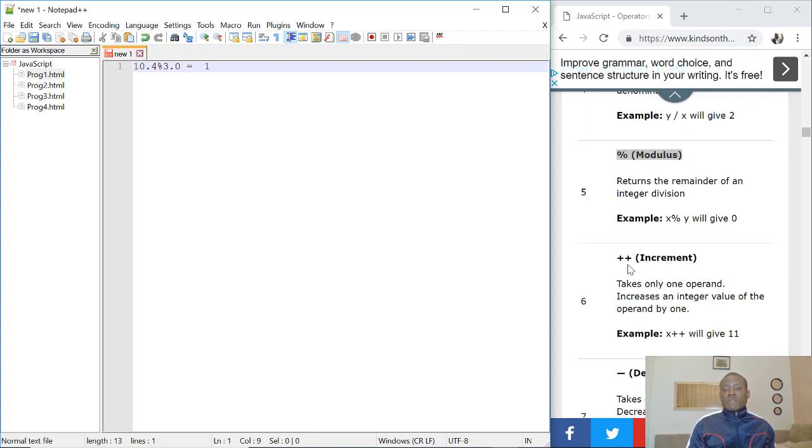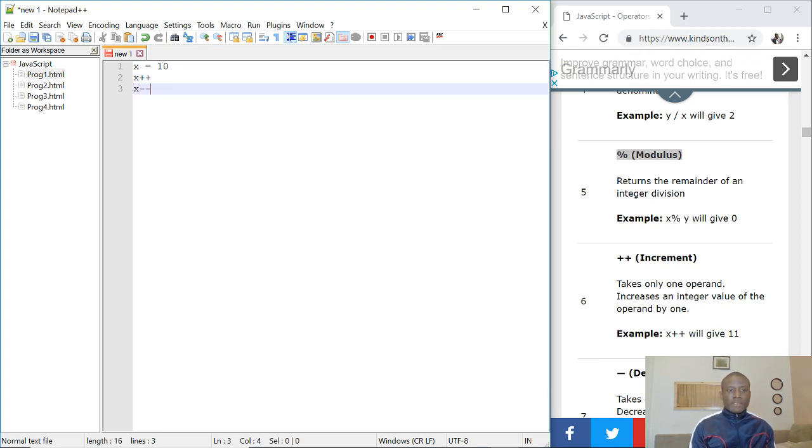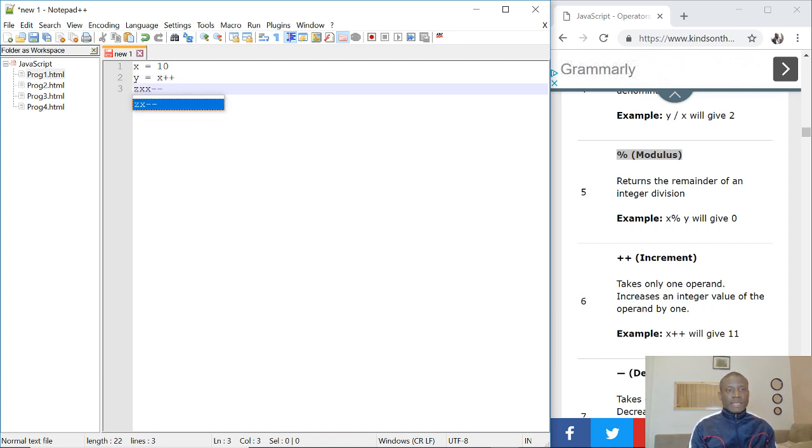We also have the increment operator. When you say x is equal to 10, and below you say x plus plus, that means add 1 to x. Again, if you say x minus minus, it means subtract 1 from x. So x plus plus is going to return 9. If you say y is equal to x plus plus, our y will have a value of 9, and we say z is equal to x plus plus minus minus x, z will have a value of 9.